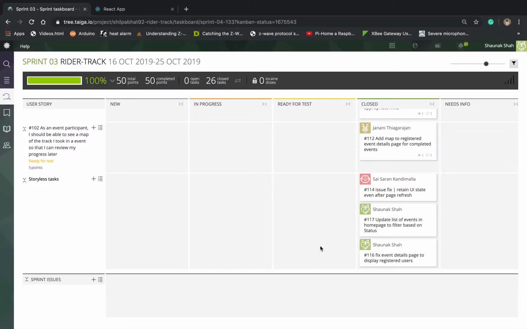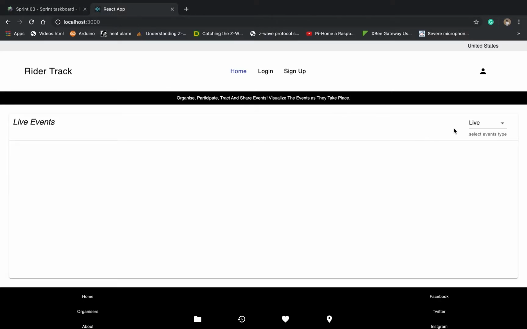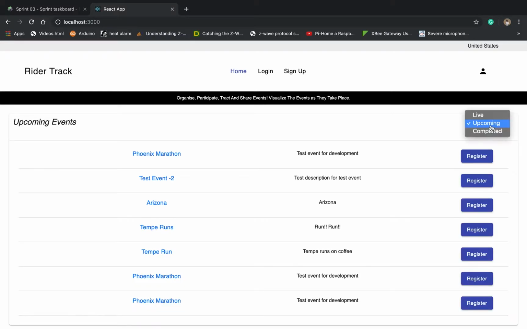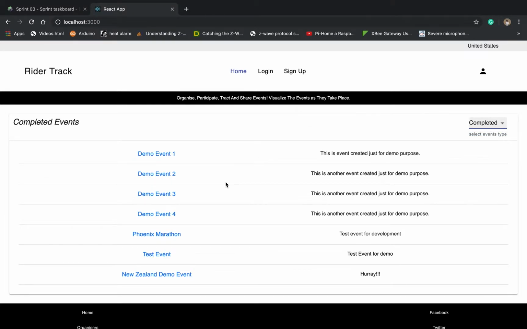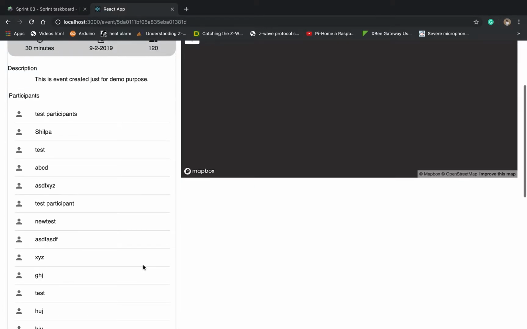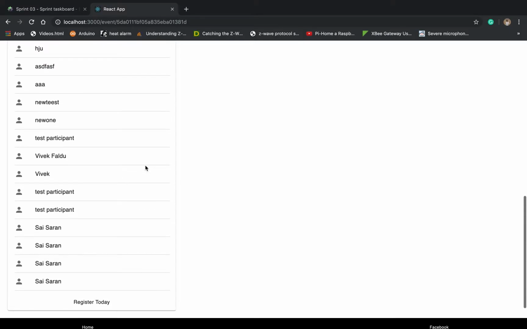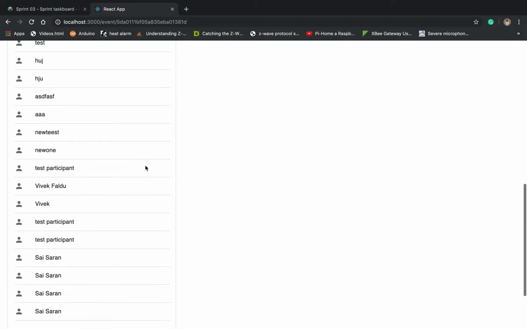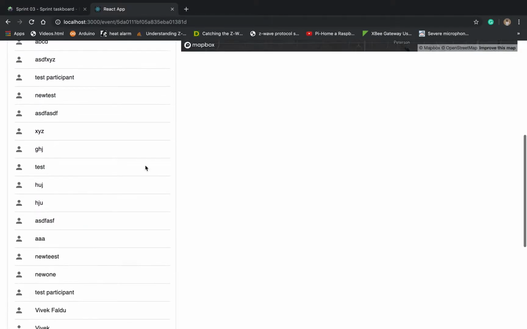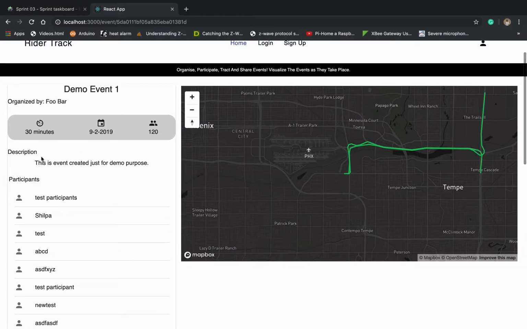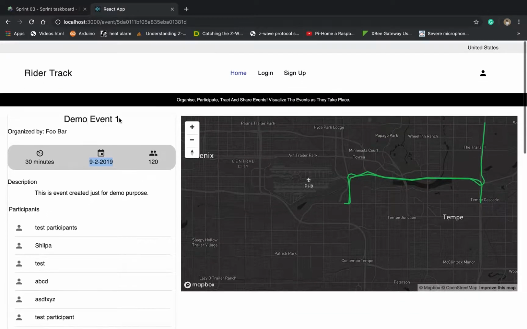Other storyless task is fix event details page to display registered users, which is when you go to the upcoming events or completed events. When you go to that particular event, it will show the list of participants that took part in the event. And as you can see, for testing purpose, we registered a lot of users to this event, and you can see the list being fetched from the backend. And also have added the event description, and the date has been formatted to correct form.